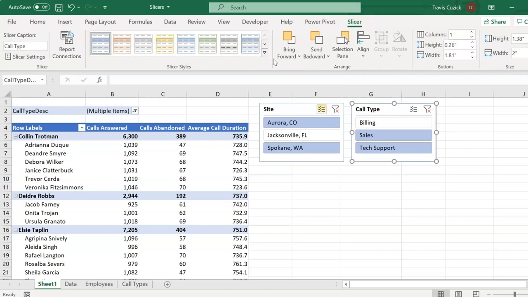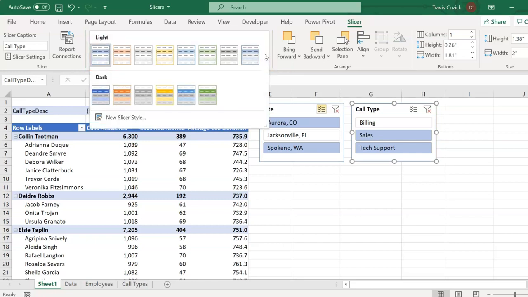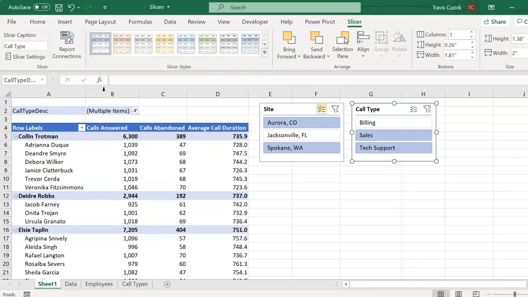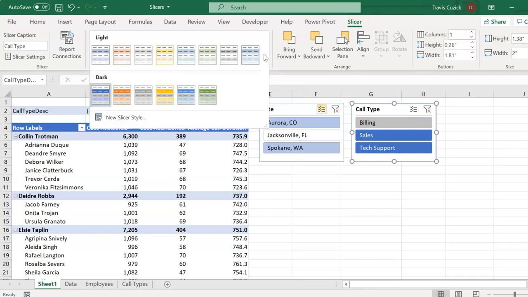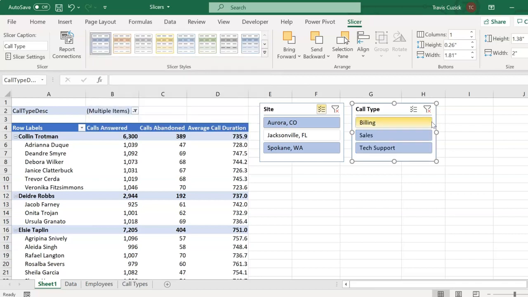Also on the slicer tab of the ribbon, we have a number of built-in pre-configured styles that Excel provides us for slicers. So if I click this down arrow to the right of those styles, I could choose any one of them to apply to our slicer. This works just the same as with the built-in styles for Excel tables or pivot tables. But for now, I'll revert back to the default light style. And lastly, to clear whatever filters we've applied via our slicers, we can simply click the funnel with the little red X on it at the top right of each slicer.